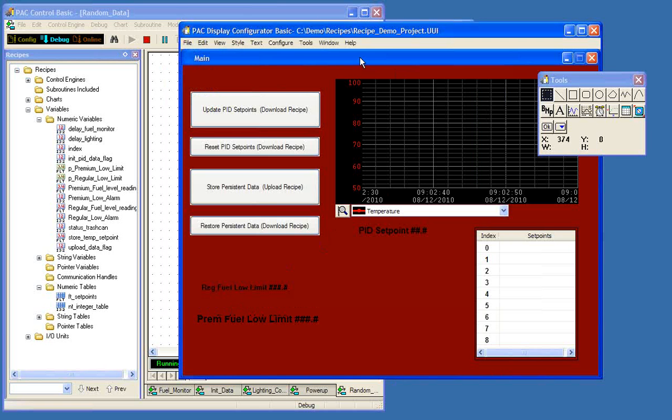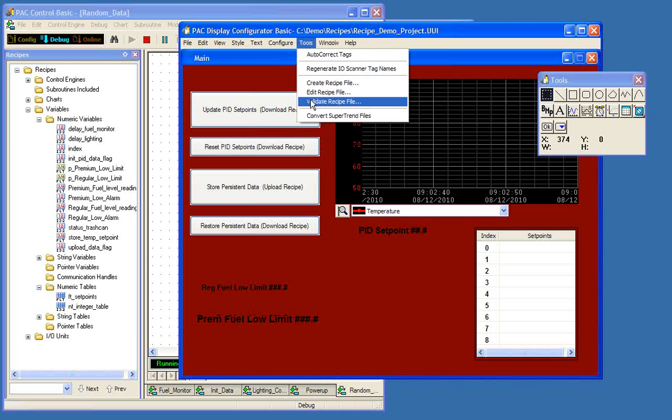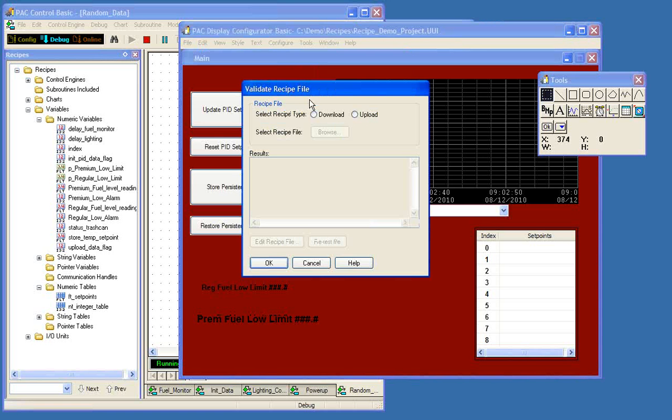Now, we used the editor, and it's pretty foolproof. If you had used a text editor to do this, you might want to play it safe and take advantage of another option. If you go to Tools, you can choose to validate a recipe file. This utility validates the file by checking a variety of things, such as whether the lines are properly formatted, if the control engine named in the file is part of the current PAC Display project, if the strategy file can be opened, if things are spelled correctly, if the indices are in range for a given table, that kind of thing. So let's choose to validate a file.